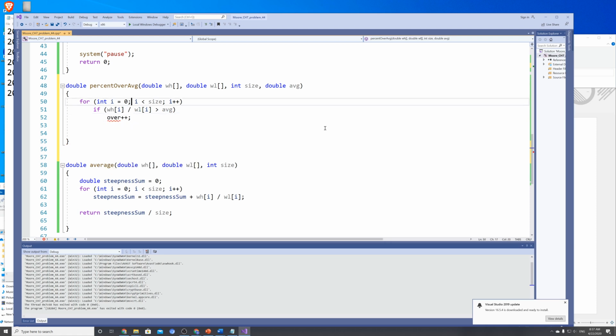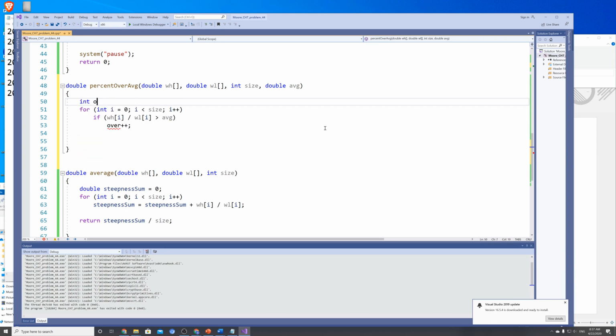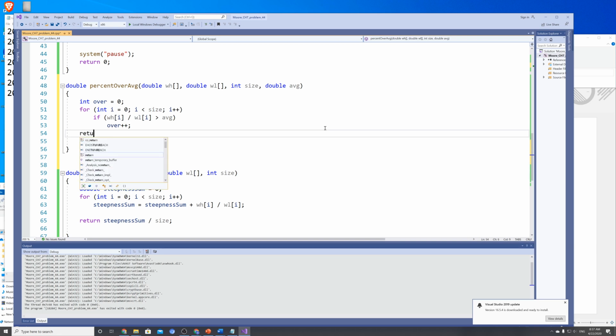So that tells me that, and I'll do integer over. This just keeps track of how many times it's over. Oh, so it equals 0 over the average. All right. So then at the end, what we're going to do is return over divided by size, right? So the number of the overs, how many of them were over, divided by the size, which is how many elements essentially were in there.